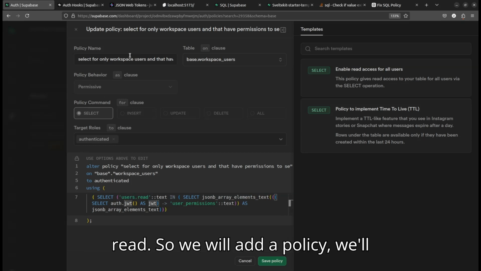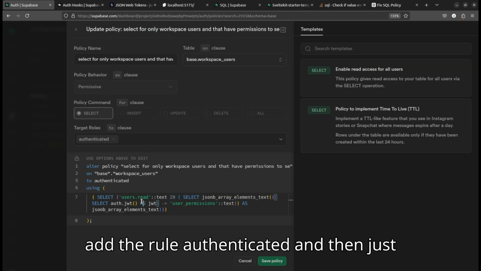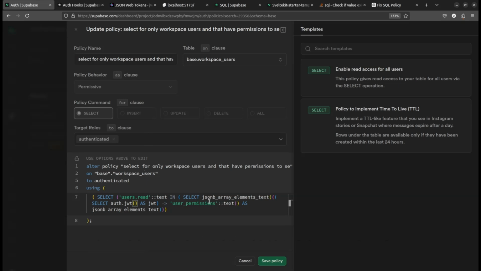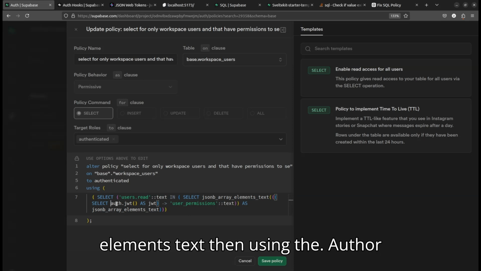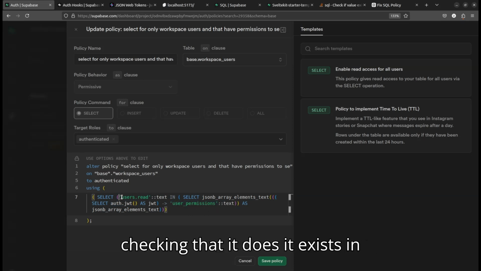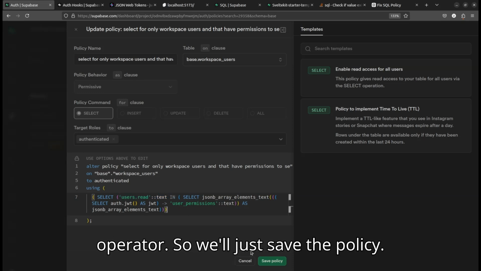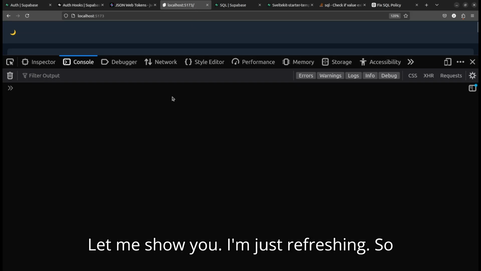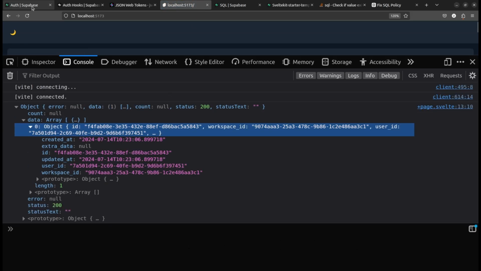So we will add a policy, give it a name, add select, and then add the role authenticated. Then create the policy by using JSONB array elements text, then using the auth.jwt user permissions, and just checking that it exists in it or not. You can also use the any operator. So we'll just save the policy. Let me show you. I'm just refreshing. Now just see, we got the result.